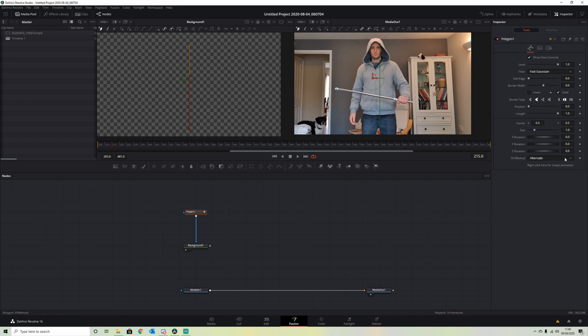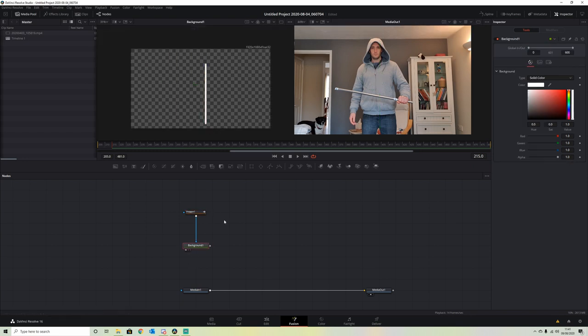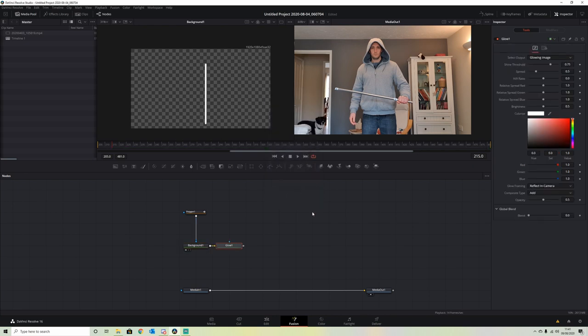Now, at the moment there's nothing showing, we just need to bring the border width up a bit so that we get a border showing our lightsaber coming through, and apply a bit of soft edge just to make it look nicer. Then we're going to take this background, and if we add a glow, the second one in the list, this will give us the option to add color. We're going to add a red glow because I am going to the dark side.